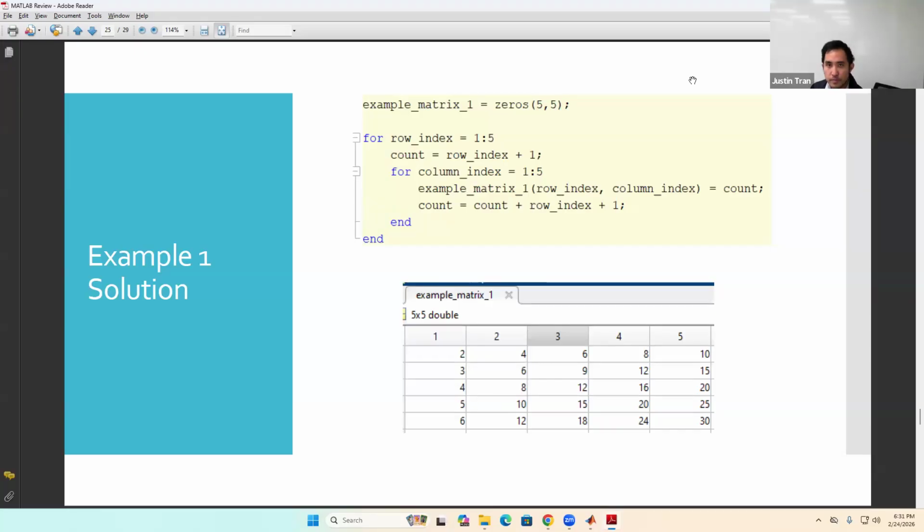Okay, so here's the solution. You can see that we start with an empty matrix, just like I mentioned, and we have our nested for loops. We have one for loop that's looping over the rows, and another for loop that's looping over the columns. Now here's the interesting part.